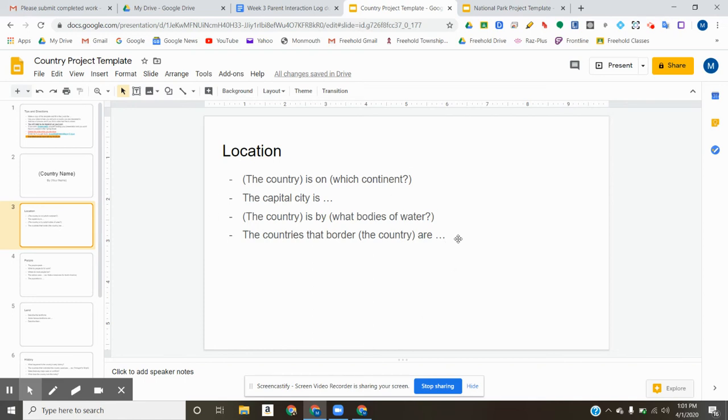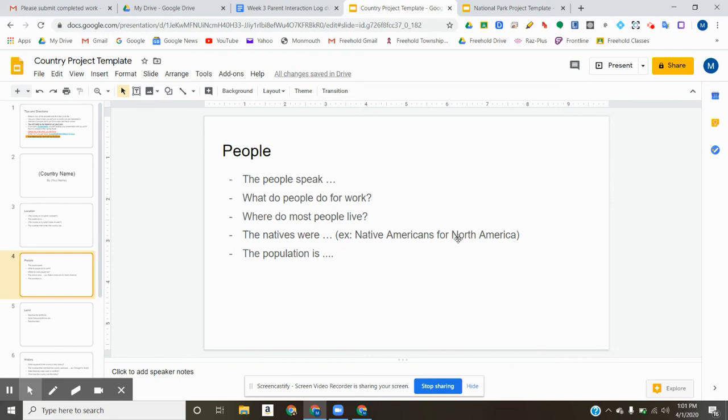You don't even have to go back in your book to figure this out if you want to just look in a map. But Raz Kids obviously tells you all this information. For people, the people speak: what language do they speak? What do people do for work? Where do most people live? Do they live in cities? Do they live in towns?